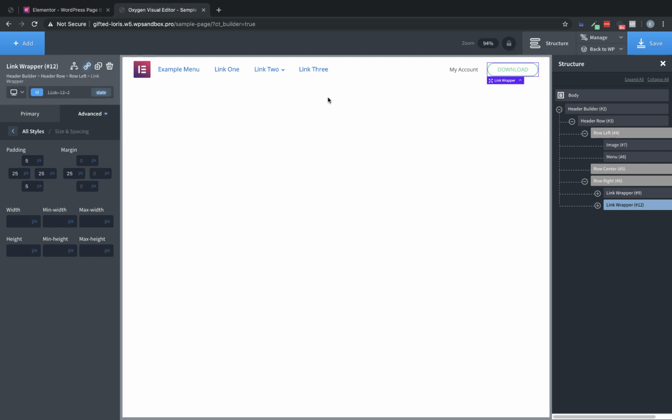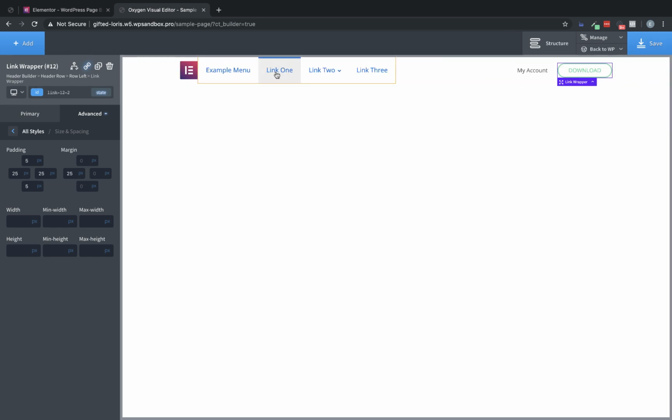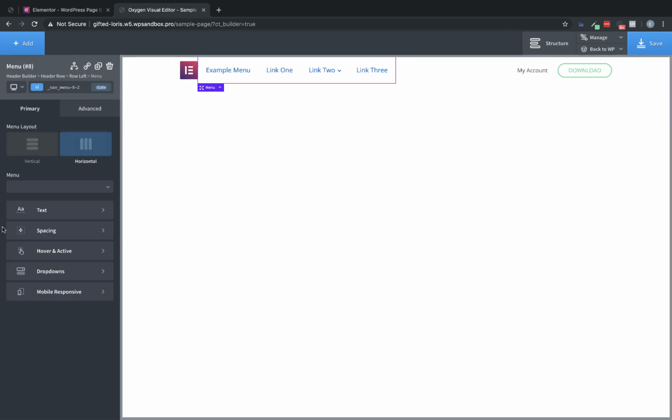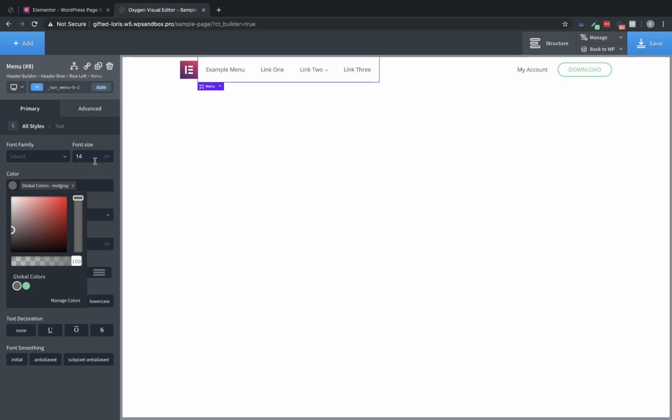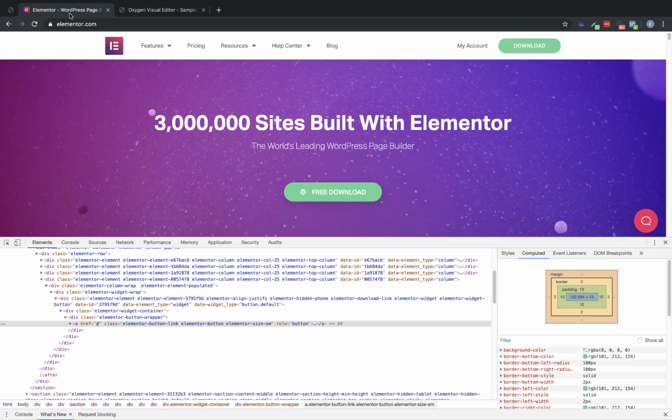Now we need to start styling our menu element. So let's go over here to the menu element. And the first thing we're going to do is try to get this typography right. So let's change it to the mid-gray, change the font size to 14 pixels. And let's go over and just take a quick look. A hover effect is just that the text color changes. And there's a cool looking drop down there with that kind of little arrow effect.